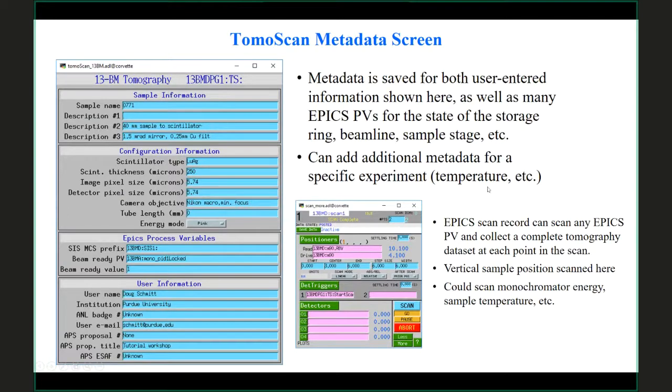So that's all captured. And we could add additional metadata for your specific experiment, like the temperature of your sample or whatever. And this is an EPICS scan record that could scan any EPICS PV. In this case, it's scanning the vertical position of the sample, but it could also scan the monochromator energy or the sample temperature. And then at each point in the scan, it's taking a complete tomography data set.